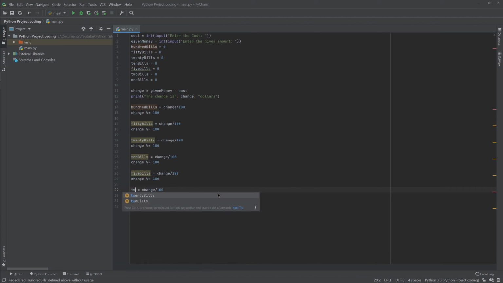So for each of them, we have to check if the number of those dollar bills is bigger than 0, right? So we say if 100 bills, for example, is bigger than 0, then we want to print out.